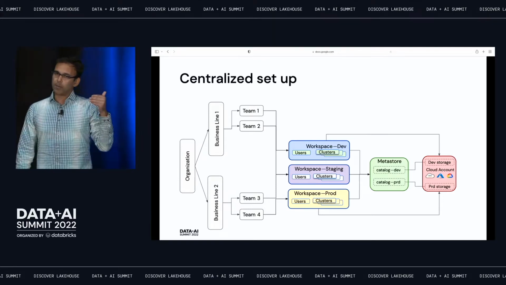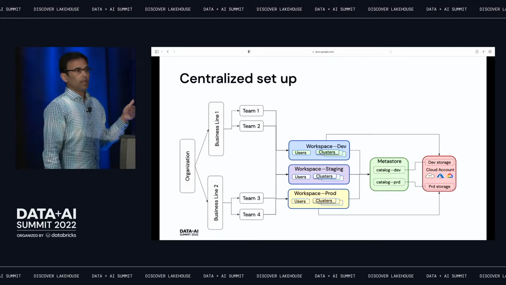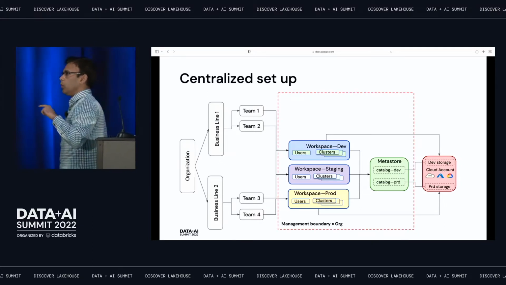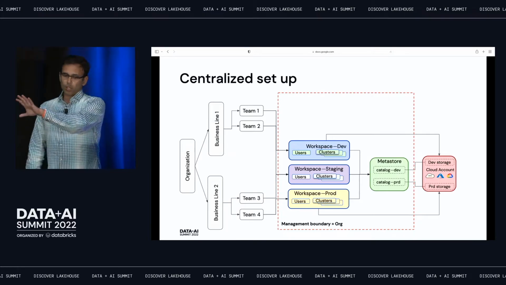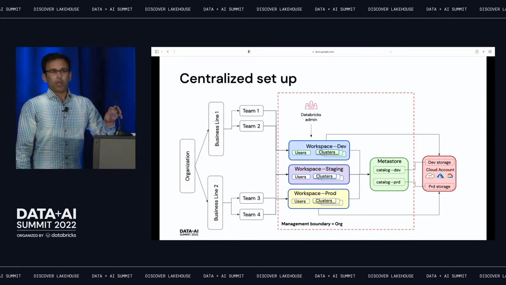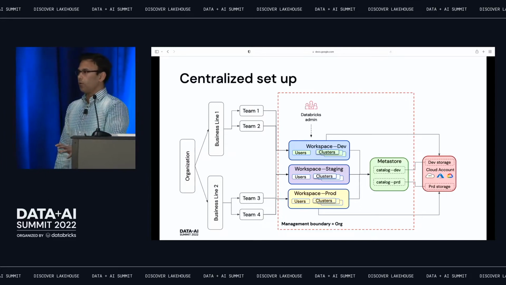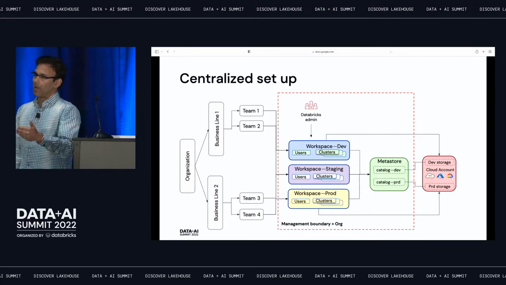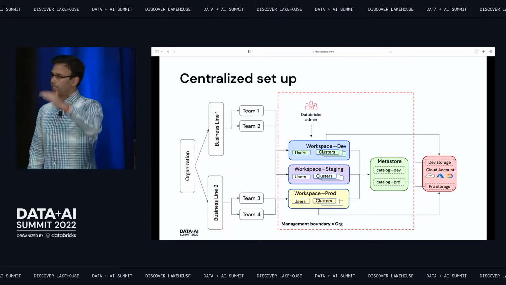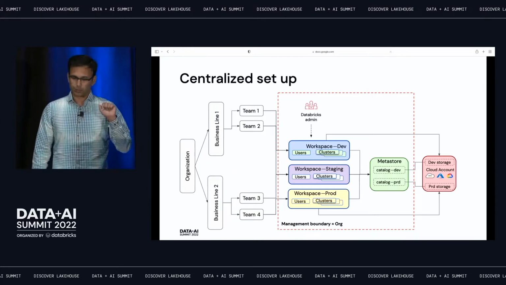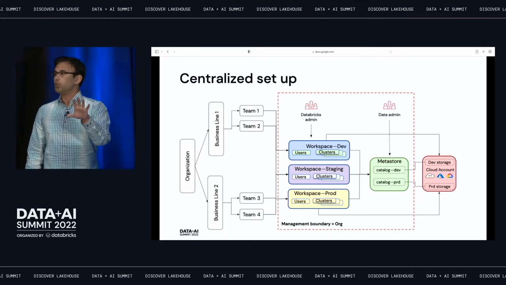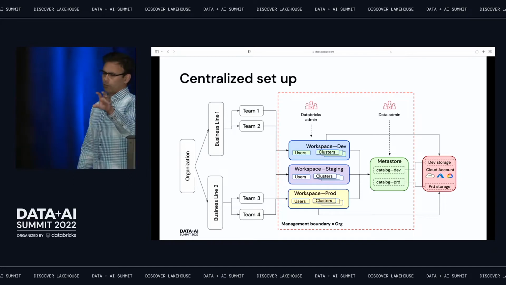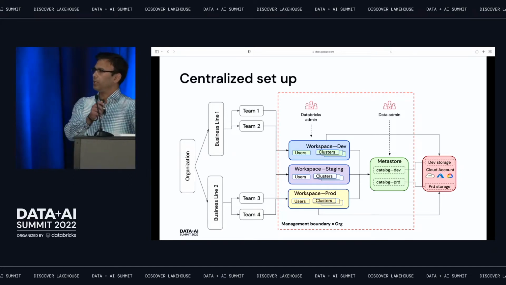Now let's see how admins operate in this setup. In this setup, the management boundary is the organization, which maps to a Databricks account. So the Databricks admins are managing all these workspaces for the entire organization. They are configuring the users, giving them the required permissions, managing the cost, all of that for the entire set of workspaces that are owned by the organization. There are data admins, who are configuring and managing access to the data, and who are part of the same data platform team from which the Databricks admins come.